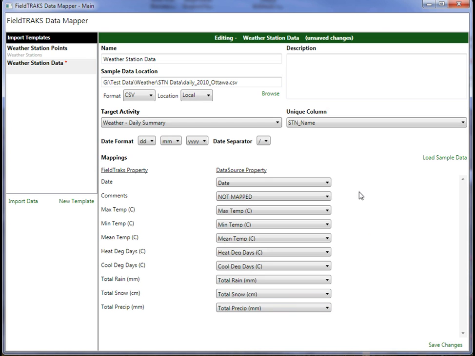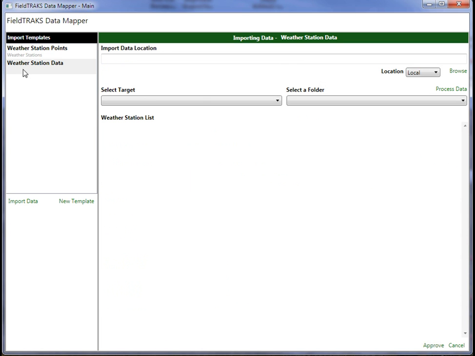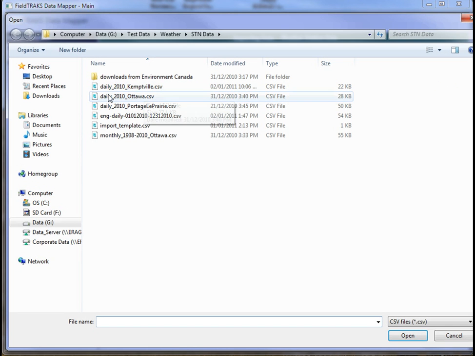Once we have completed the mapping of the data properties, we just simply save the template, and then we proceed over to the Import tab. So select Import Data, and it has automatically selected the last template that we were working on. Now we need to again browse for the data that we are now going to import. In this case, it will be the Ottawa data.